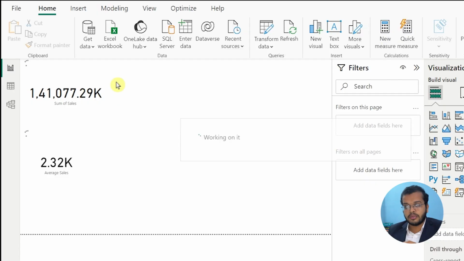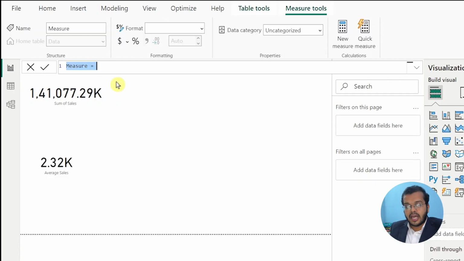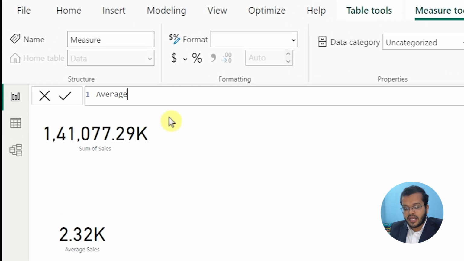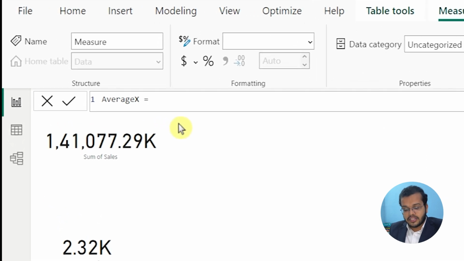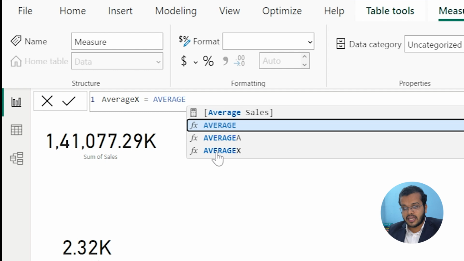Now the X functions, either AVERAGEX or SUMX. The point here is the difference between these X functions. So let me show you. Again, I am choosing a new measure. Here I will choose a DAX function called AVERAGEX. AVERAGEX equal to, I am choosing the DAX function as AVERAGEX.